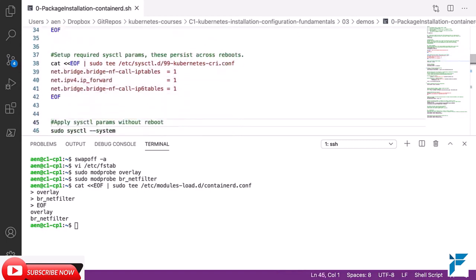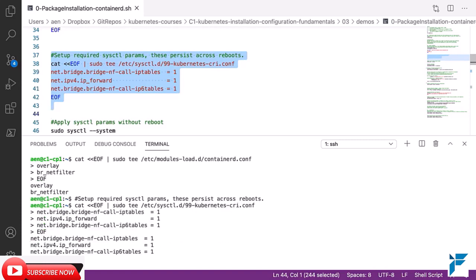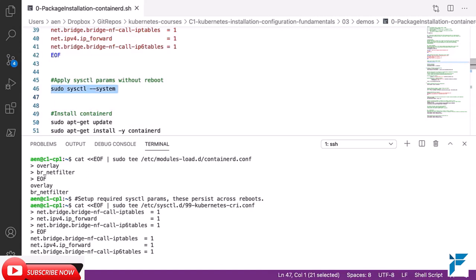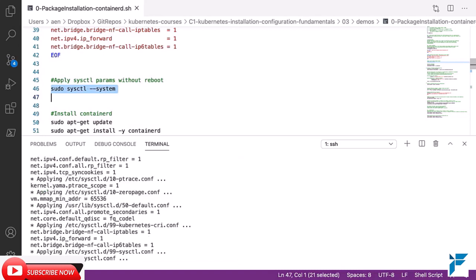We also need to configure some sysctl parameters. And again, we want to make sure that those persist across reboots. So we'll grab this here doc from lines 38 to 42, run that code, and it's going to write the appropriate sysctl parameters into /etc/sysctl.d in the file 99-kubernetes-cri.conf. With that file created, we can then apply that configuration with the code on line 46 here: sudo sysctl --system. Now those configurations that were in that file are applied to the running system.